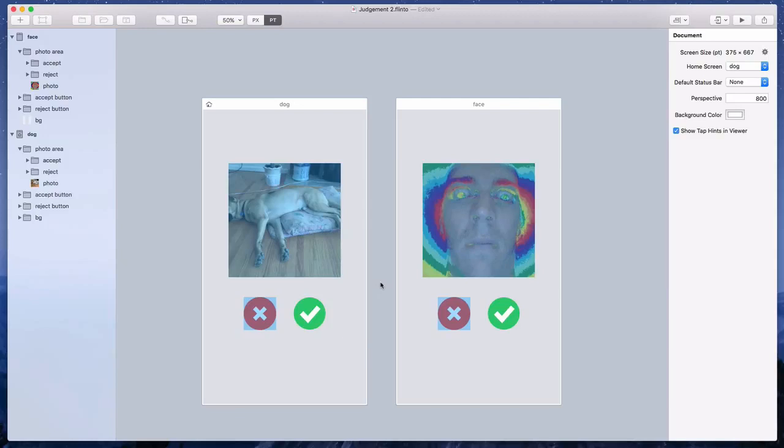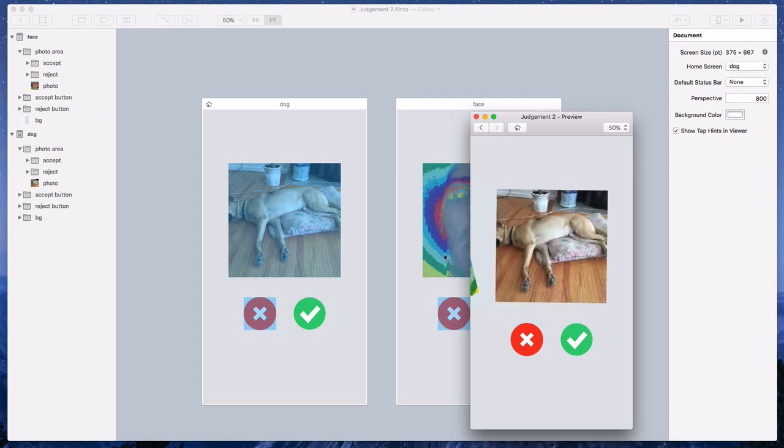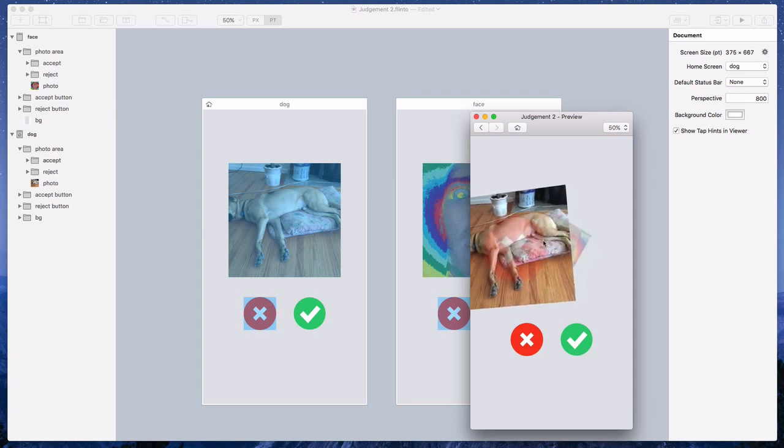Now, of course, in a real scenario, you're going to have more than two photos, but two is all that's required to kind of test out this interaction. So it's a little bit funny that I keep swiping between the same two photos, but that's enough to get the idea across. And you could always add more.